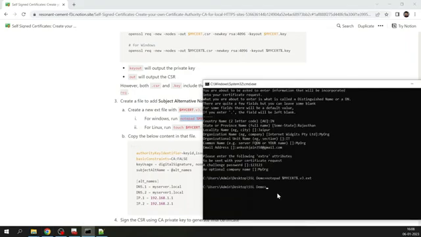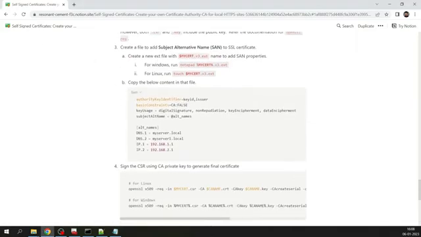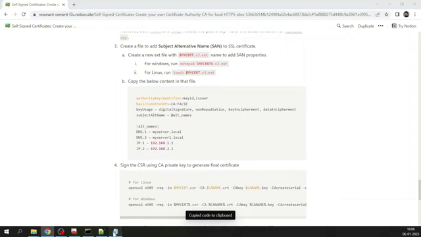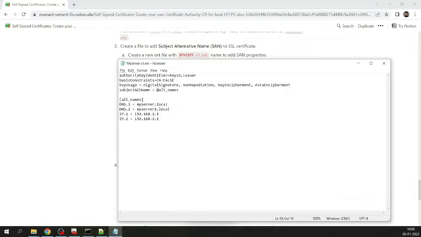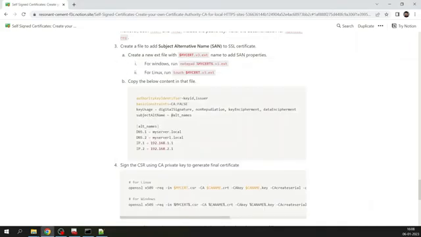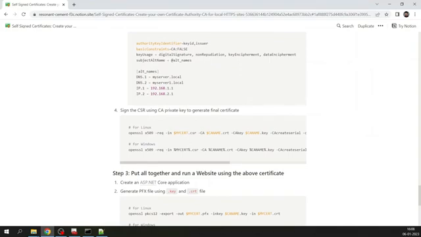Okay, so I will run this, and this will open a notepad file here, and I will copy this part and paste it. Because I want to run it on my localhost, I will use localhost, and I will remove the rest of the things, and I will save it. Sign the CSR using private key.